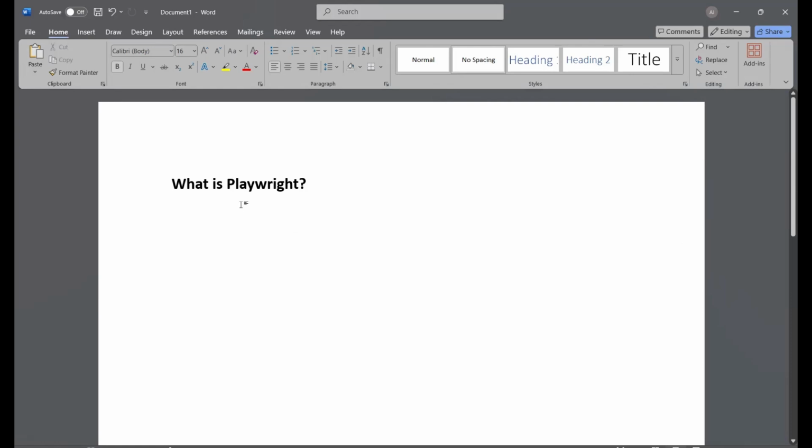What is Playwright? Playwright is one of the open source tools. Okay, it means it is free. No need to pay any amount to the company to work with Playwright. Okay, so this is built by Microsoft. The author of Playwright is the Microsoft company.